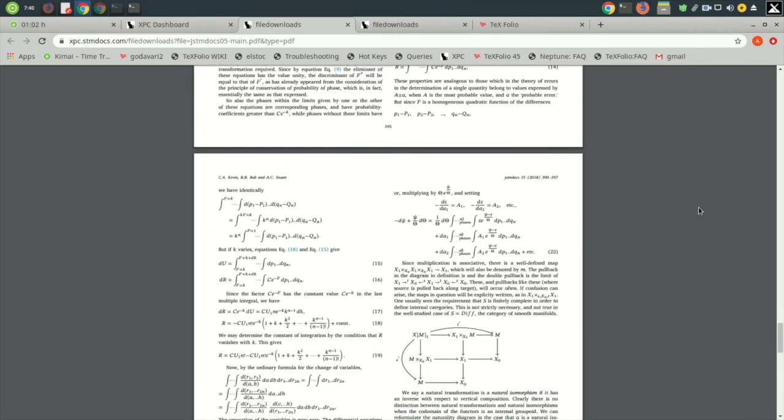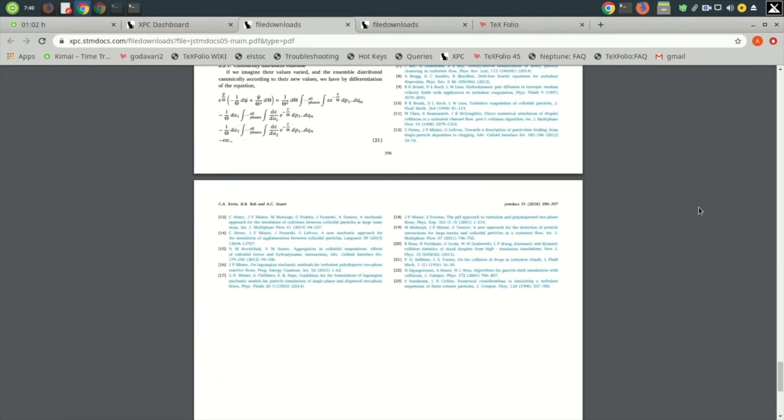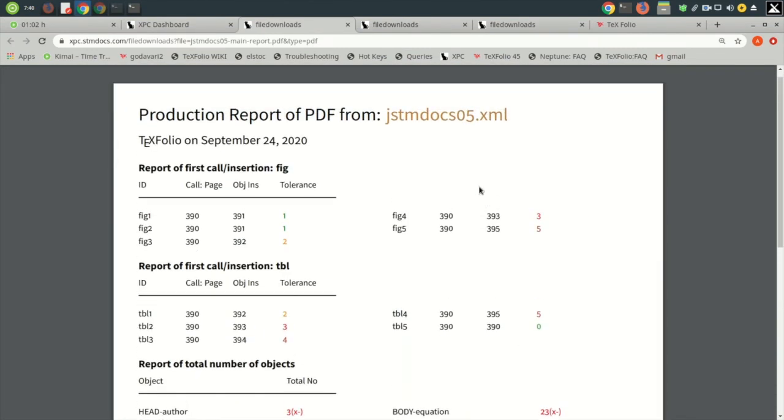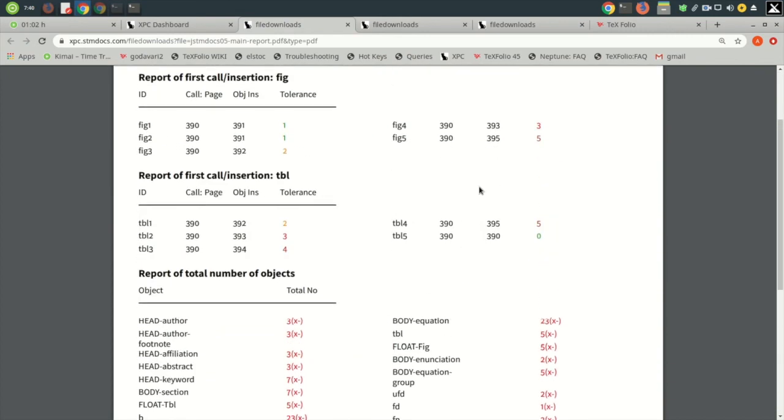As you can see, all the figures are perfectly placed near their citations. Also, the final page of the columns are balanced perfectly. This is the report PDF. As you can see, all the details regarding the article are available here.